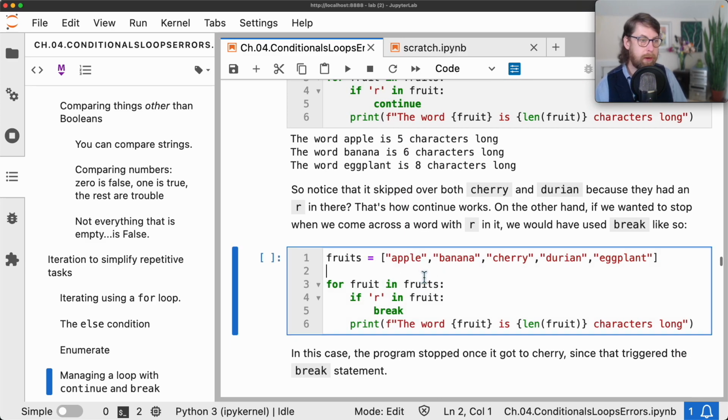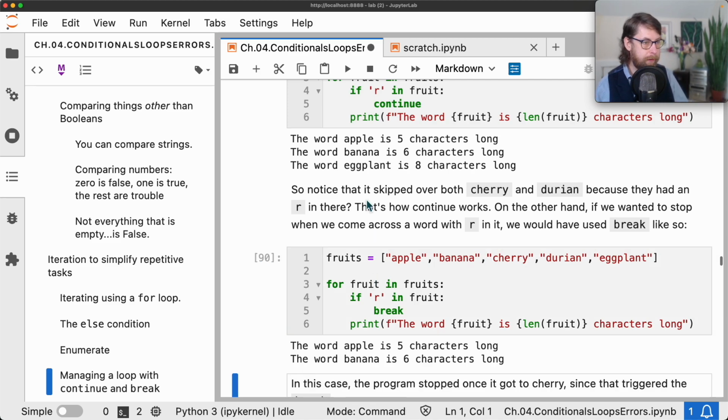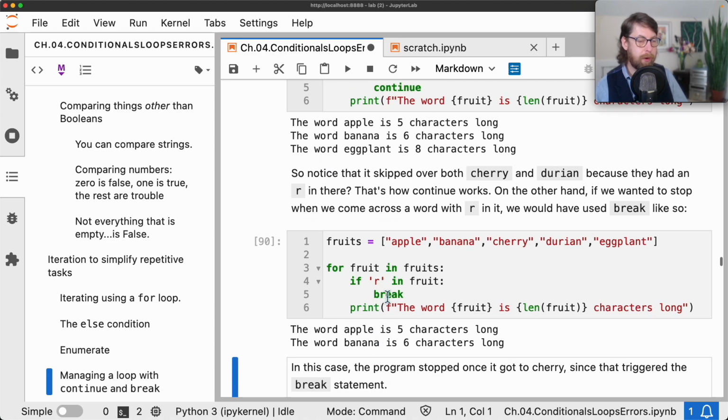Now you'll notice down here what's going to happen if we say if r in fruit break. That means it's going to see the r in cherry, and it's going to say, oh, we're done. We're done with the for loop now. And so we didn't get as far as eggplant because we used break instead of continue.